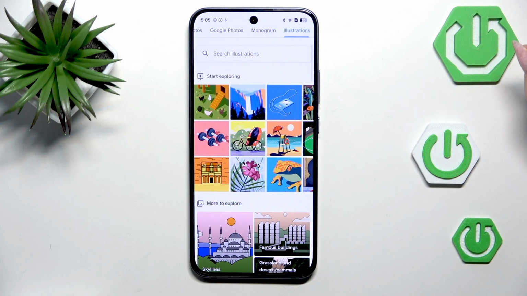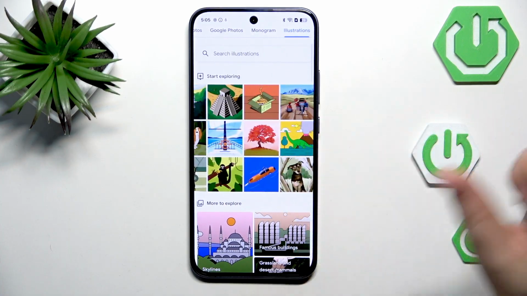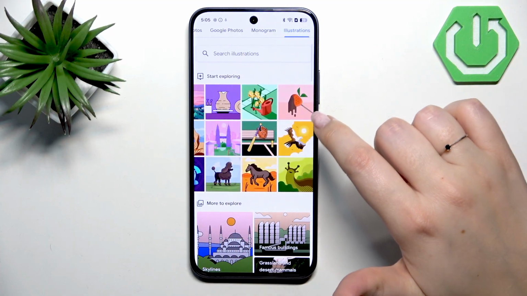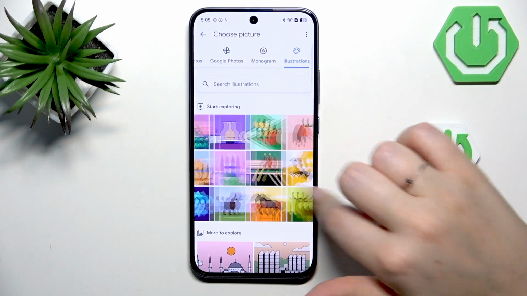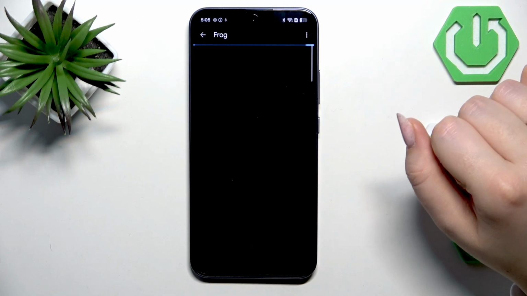And illustrations, which are free of charge and they are available online. So if you do not have the photo, you don't feel like using monogram, then you can try to find something here. We've got really nice options. Alright, so let me pick maybe this frog.